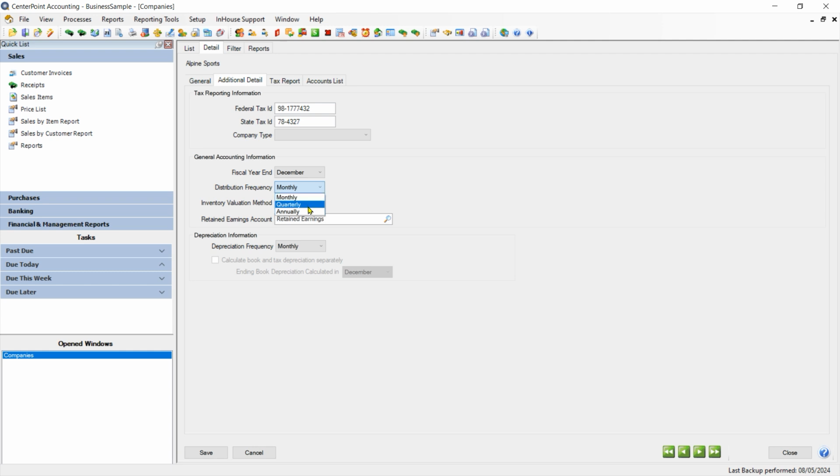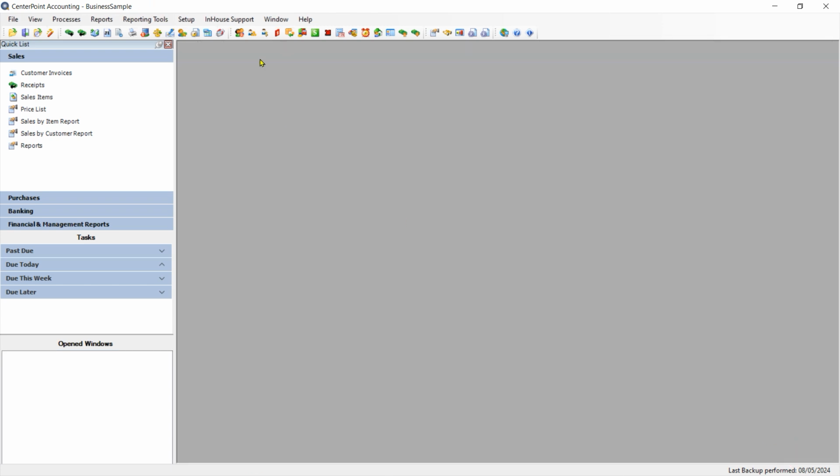If you choose quarterly, it creates one transaction every quarter for the transactions in the quarter. And if you choose annually, it creates one transaction for all of the transactions throughout the year that had that distribution on them where the timing was set to later. The recommended option is monthly, and that's what we've chosen for this company.